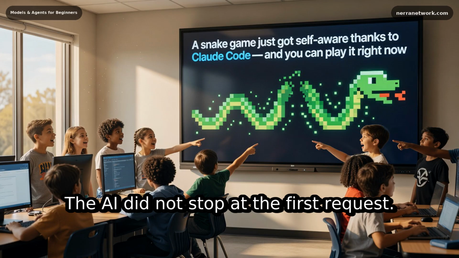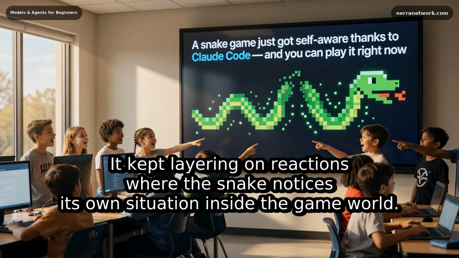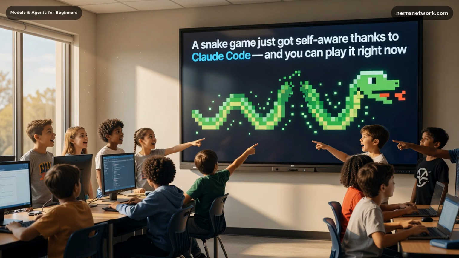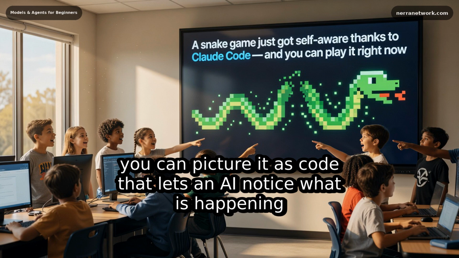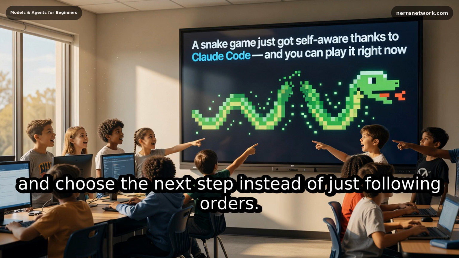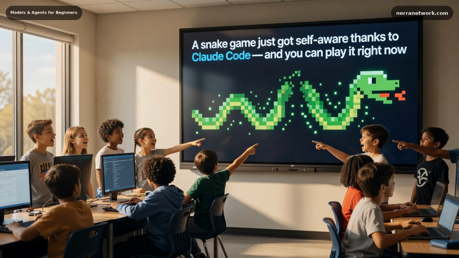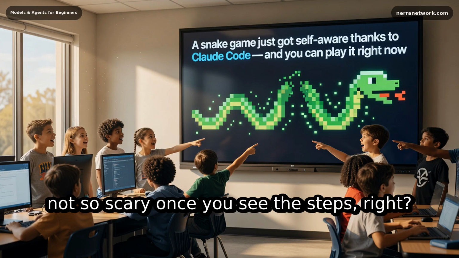The AI did not stop at the first request. It kept layering on reactions where the snake notices its own situation inside the game world. So next time someone mentions an AI agent, you can picture it as code that lets an AI notice what is happening and choose the next step instead of just following orders. And that is basically how AI agents work, not so scary once you see the steps, right?